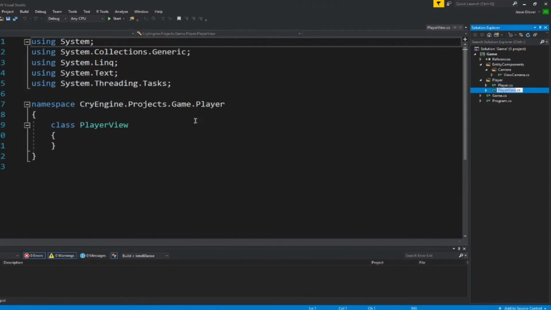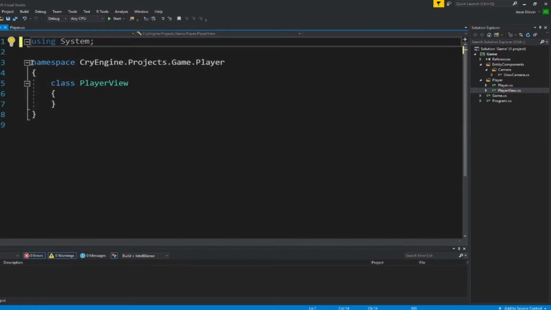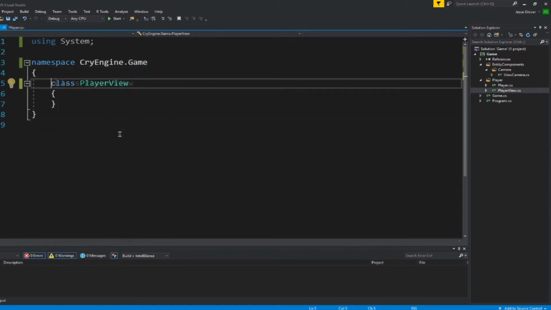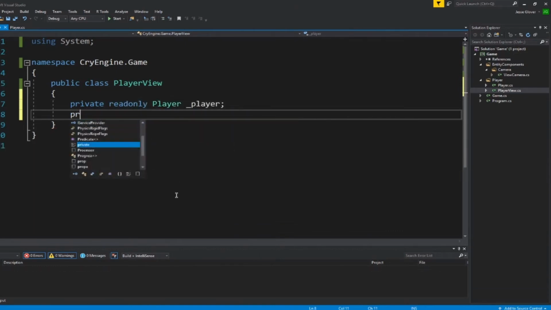We will create a few fields and method stubs so we can continue with the player class without producing any errors. The only using statement we will use with the player view class is using System. The namespace should be CryEngine.Game for the same reasons as in the player class. The player view class should be public because we need to access it from other classes, such as the player class in this project. We will create 2 private read-only fields, player and entity. We will make sure that the player will be called _player and that the entity will be called _cameraPivot. This follows the proper naming standards.